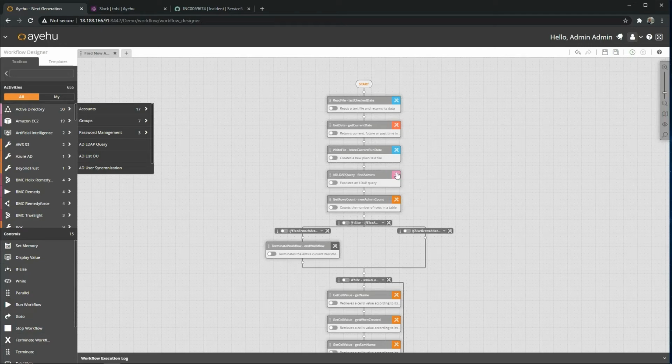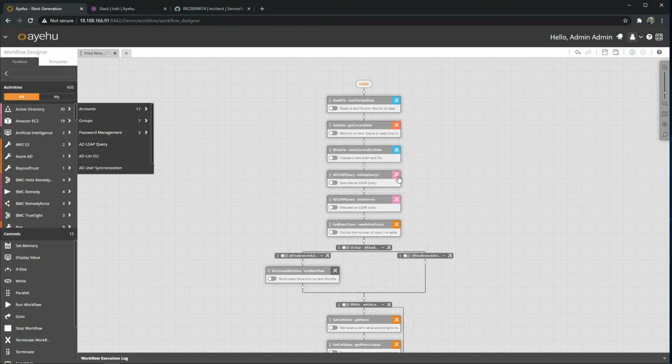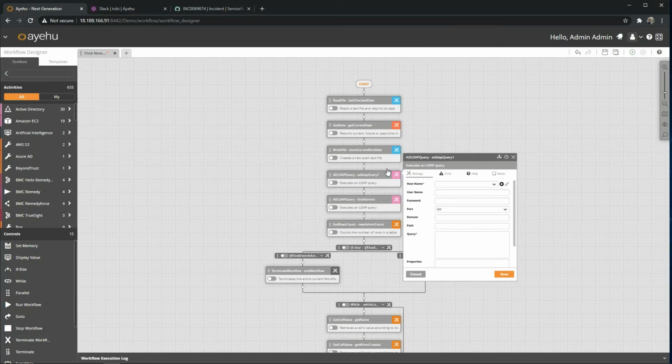You'll see here, for example, I had an AD LDAP query activity, and all I had to do was click on Active Directory, found the activity that I wanted. This is that AD LDAP query. I dragged and dropped it into any part of my workflow. Then I hit this little customize button here to set some settings. Not a whole lot to configure here, only 2 fields that are required, but really easy to configure these. Only a few text fields you have to enter, then you're good to go.